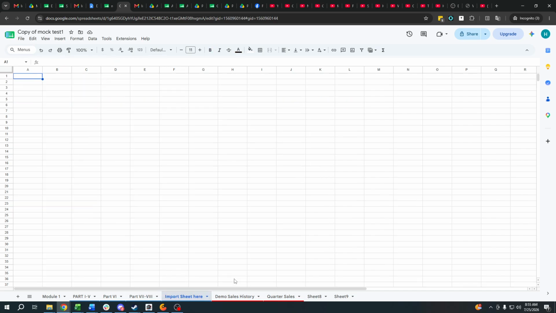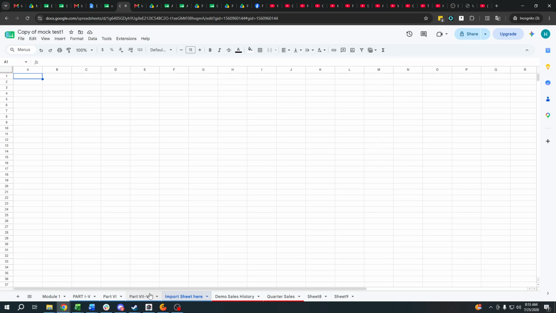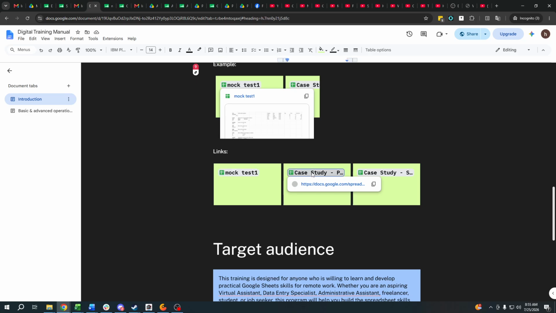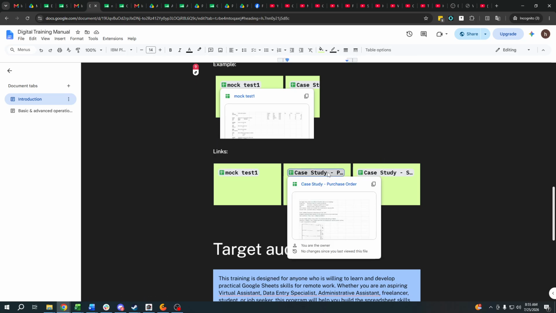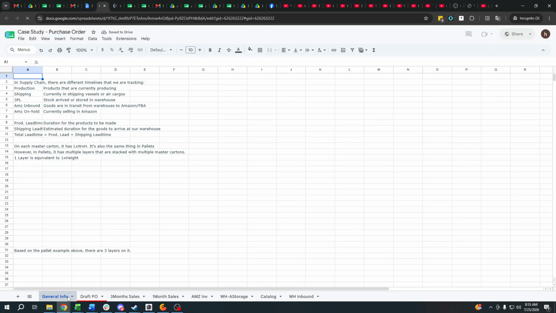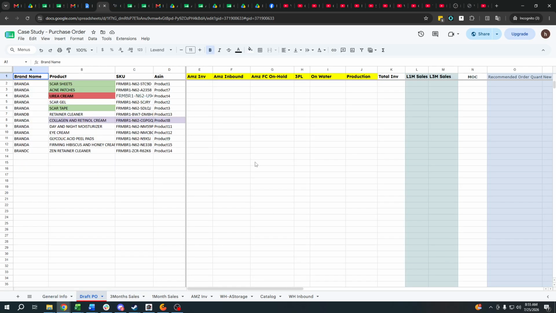And for this tab, do a similar thing to what I did in this sheet 8 for applying import range. And also, you can go back to this sheet for these two case studies. And for this one, this is the real world scenario.